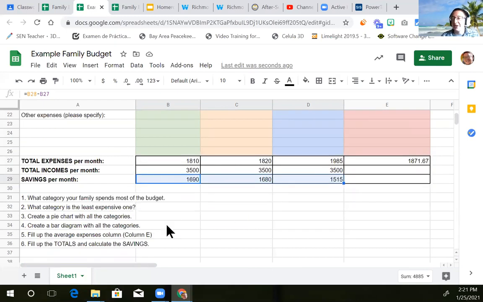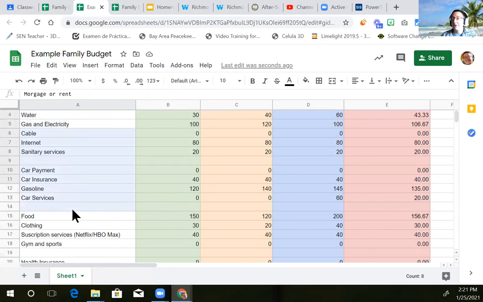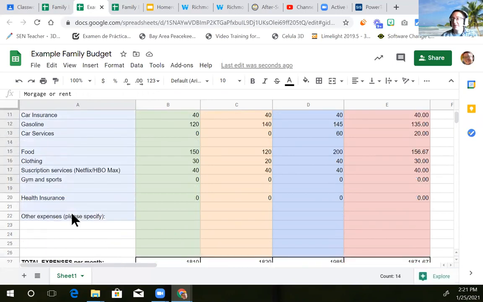Now let's go to probably the coolest part. Obtain the different pie charts and bar diagrams. Let's calculate and obtain the diagrams automatically. Vamos a calcular los diagramas automáticamente. How do you guys do that? Super easy. For step number 3, press and hold in order to select all the payment bills. Press and hold all the payment bills.